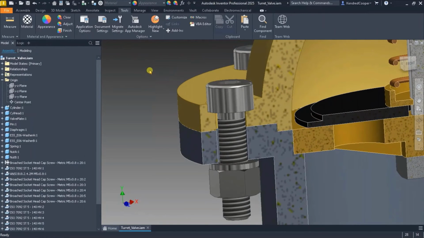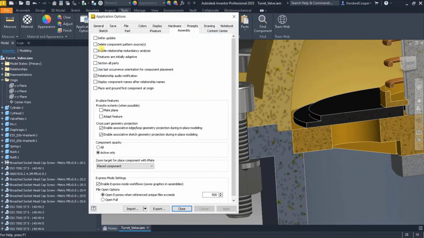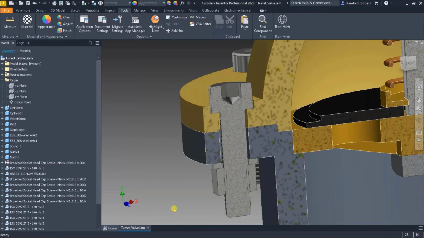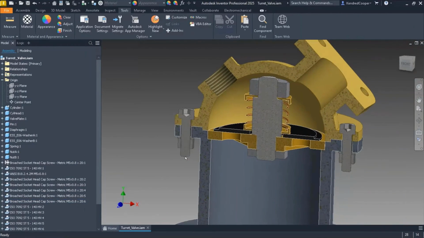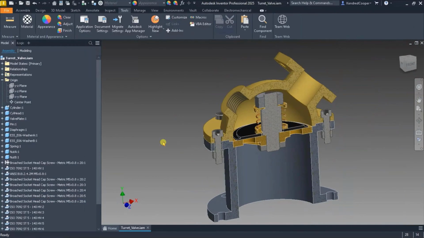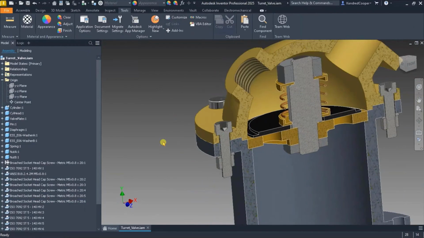Again, this is graphical. If I go back into the application options, assembly tab, turn on section all parts, hit OK, it now sections those content center items, which for the most part, no, we don't really care about seeing content center parts sectioned like that. But for clarity, sometimes this is needed.